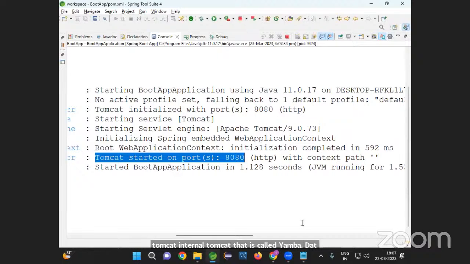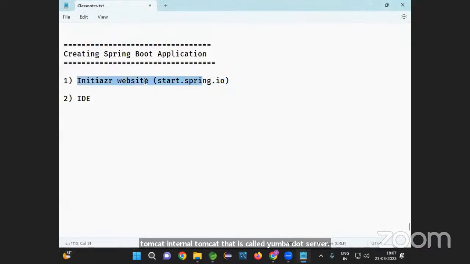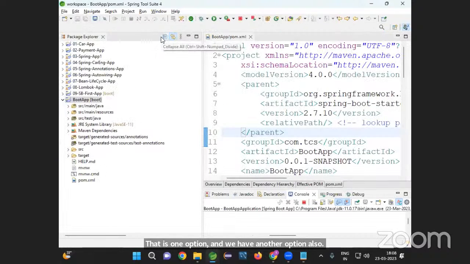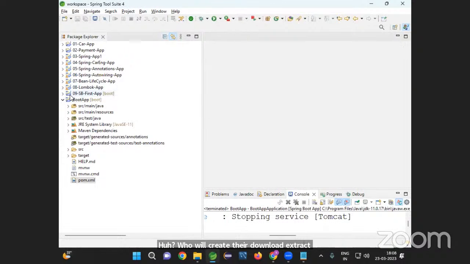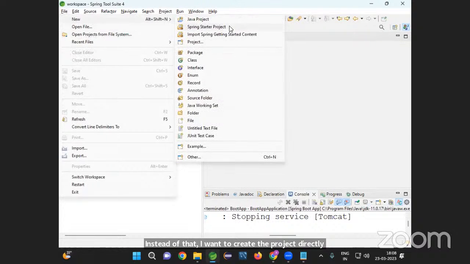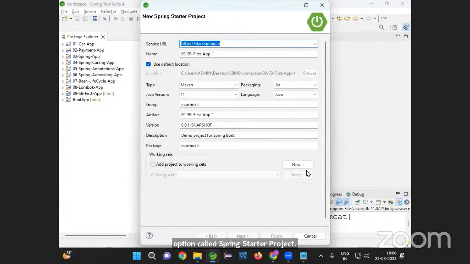So we are able to create the project by using the initializer website, download it and import it. That is one option. And we have another option also. Who will do the download, extract, import? Instead of that, I want to create the project directly in my IDE. In the Spring Tool Suite IDE, there is an option called Spring Starter Project. When you click on Spring Starter Project, what is it doing, guys?